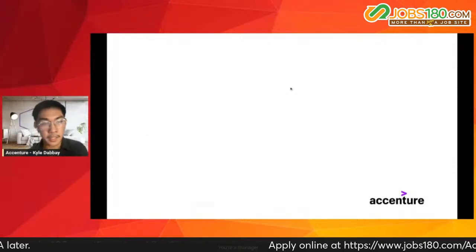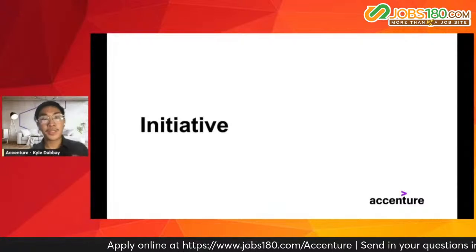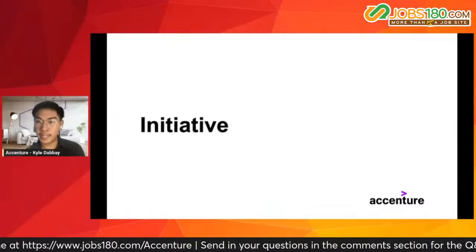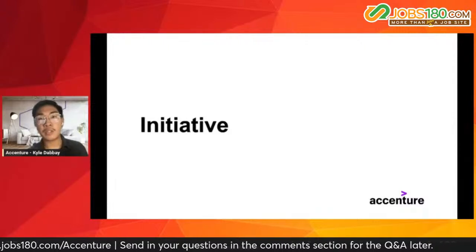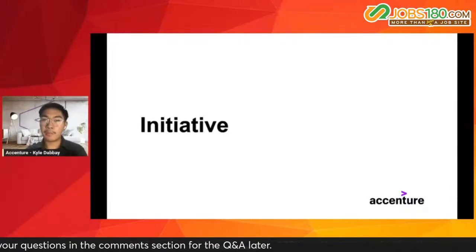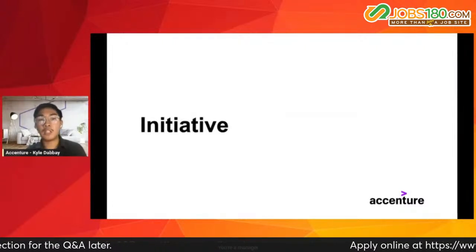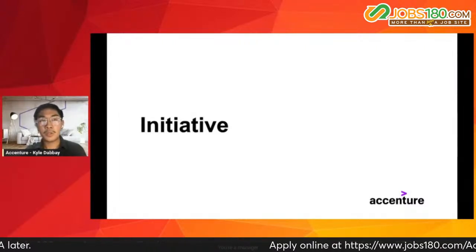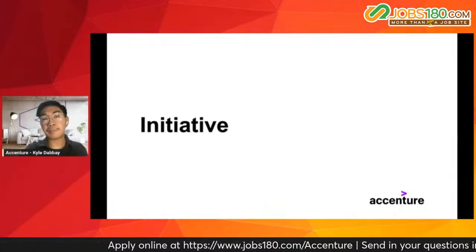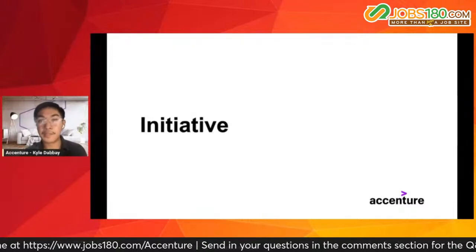Let's see. Moving on to the next, we have initiative. When we talk about initiative, it means looking for things that need to be done and doing them without being asked. You're probably also familiar with the word proactive. That is a synonym of initiative. Employers really appreciate it when their teammates or employees take initiative on certain things.